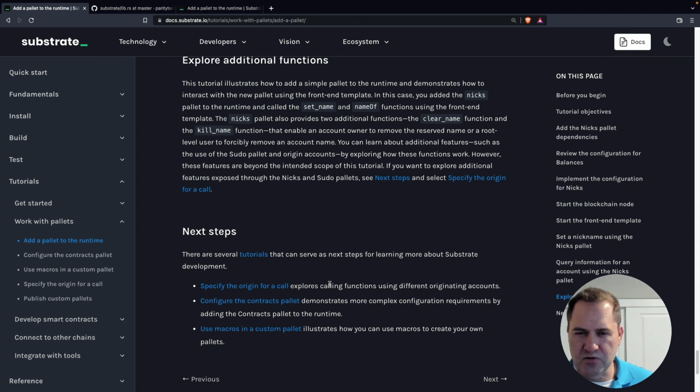But yeah, I want to thank you for joining me today. I hope this was useful. I hope it was helpful to you. And I hope there was enough here that allowed you to understand how to add a pallet to the runtime, how to build your Substrate node, and how to interact with the pallet using the front end. And then also some details about Rust that maybe you didn't know, or at least maybe you weren't that familiar with, that you can go ahead and dig into further on your own time.